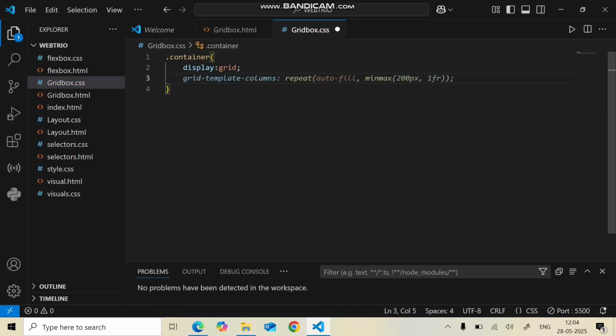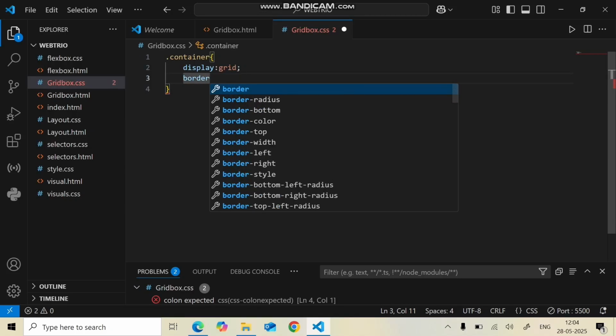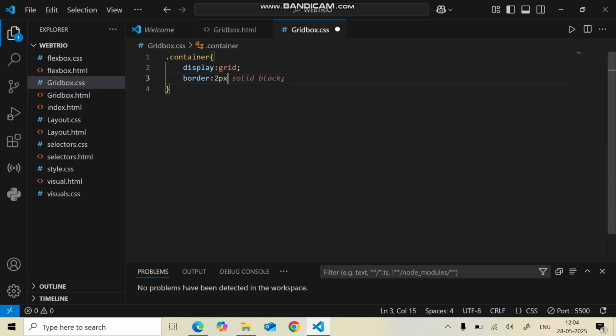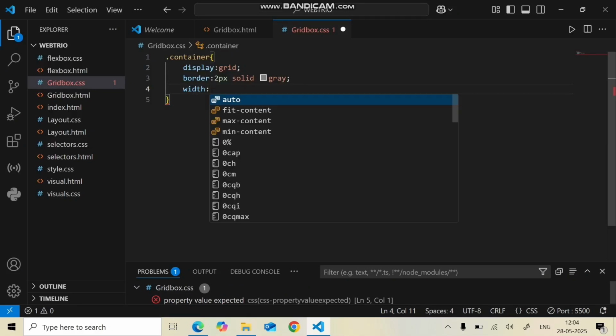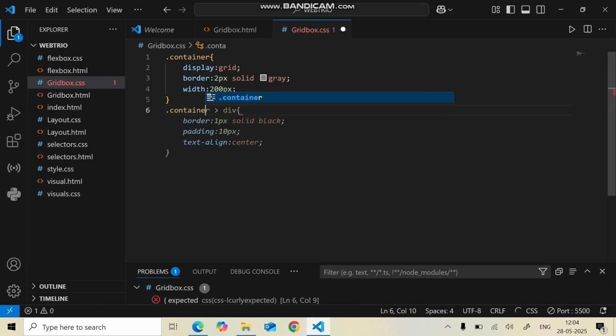Now make the border 1 pixel and solid. The color you can take anything. Here I am taking gray. You can mention the width of each block. I'm taking 200 pixel. Okay, then save it. Now I'm styling the parent element, dot container, and the div.